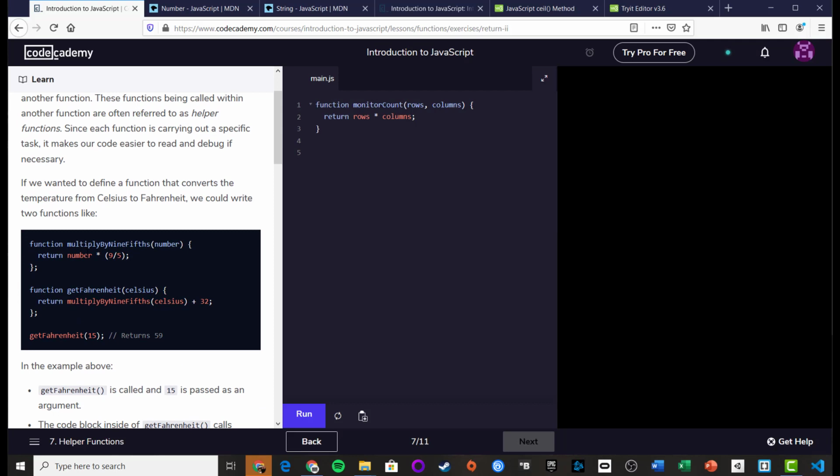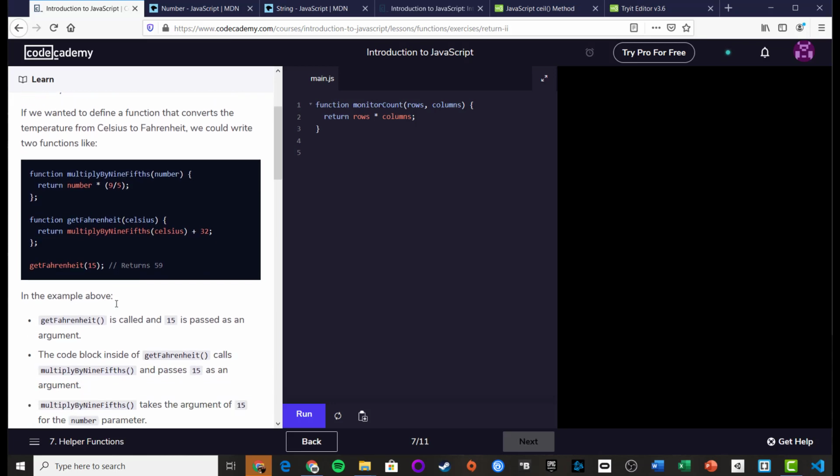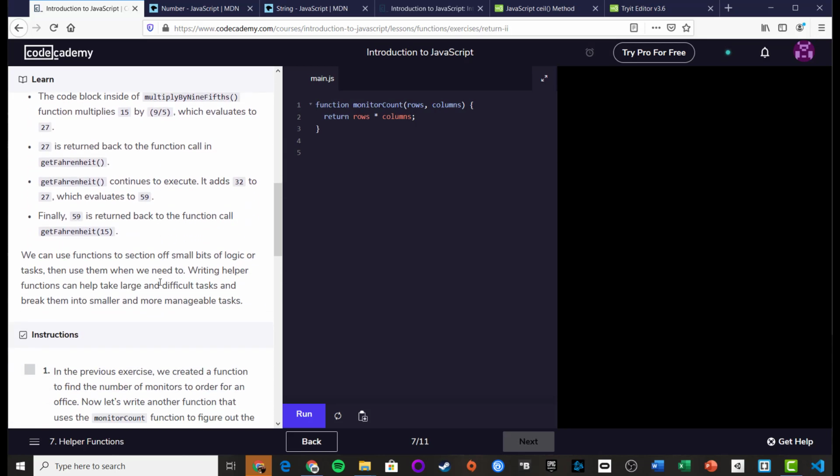So, converting Fahrenheit to Celsius. What we've got is a little function here multiplied by 9/5. It takes a number and times it by 9 divided by 5. Essentially, we've got a function that carries out that calculation and we can reuse it over and over. So we get the temperature in Celsius, times it by 9/5 and then add 32 onto it. So it basically is inside a function telling it to go and run another function.